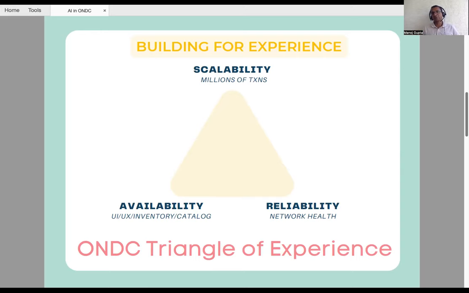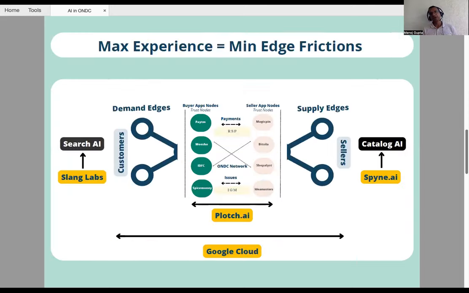Building trust is a very important component of experience. It is very important that ONDC provides a high level of experience. I've talked about this ONDC triangle of experience in my previous presentation. We talked about scalability, availability, and reliability. AI, in my view, is a very important component when it comes to availability in this triad. And primarily, this is how the network looks.